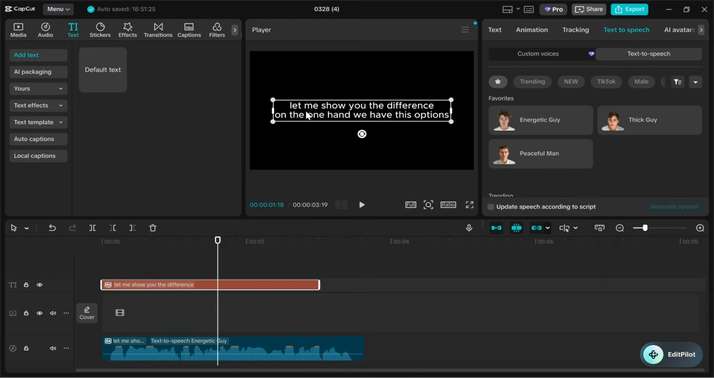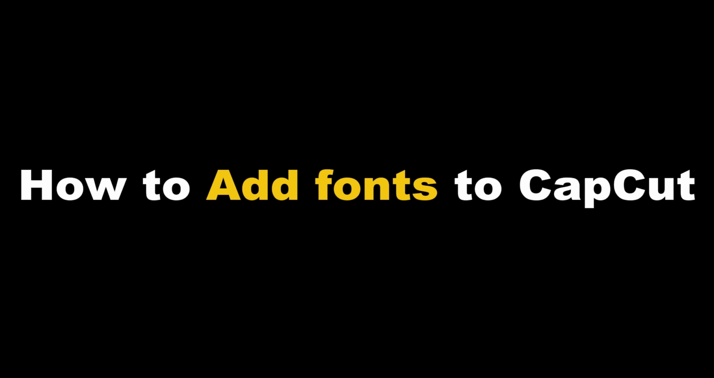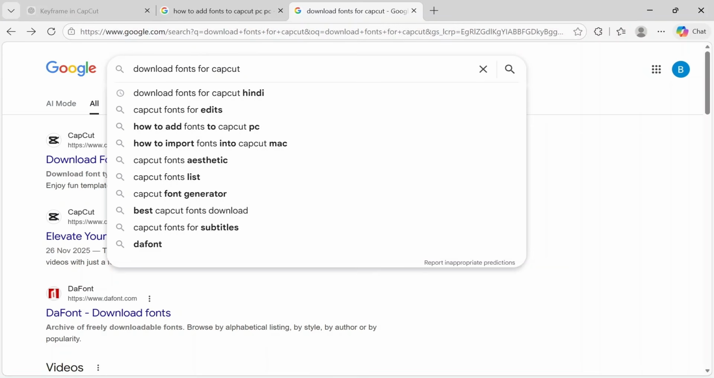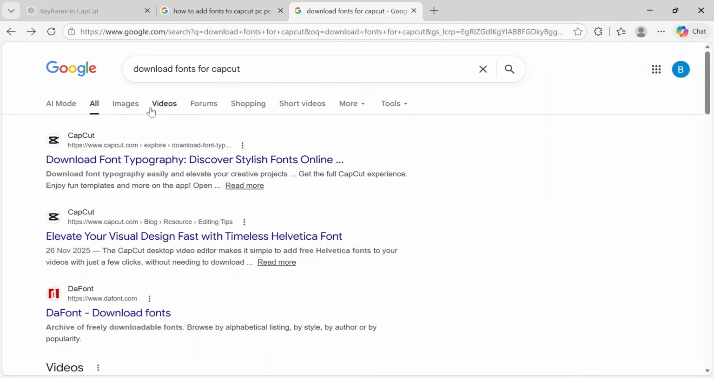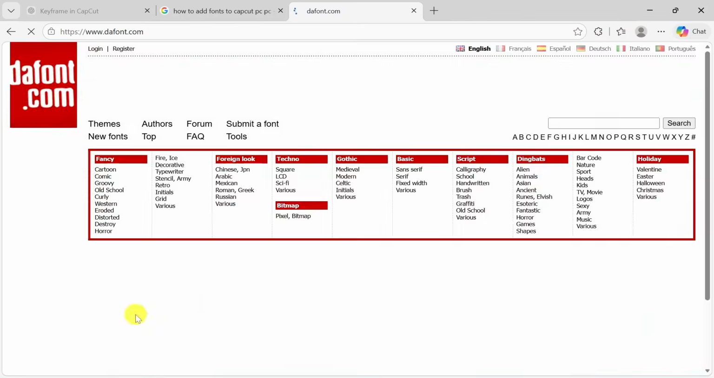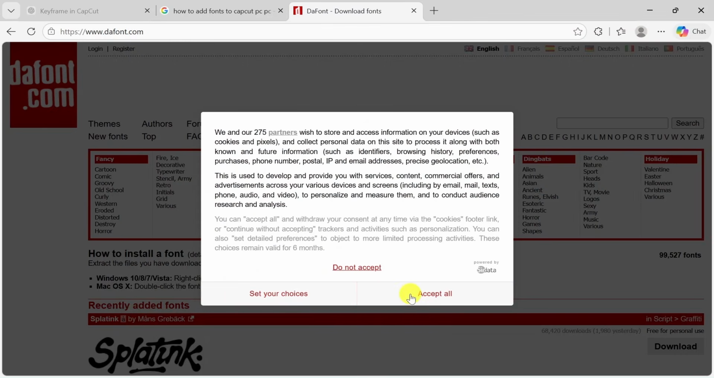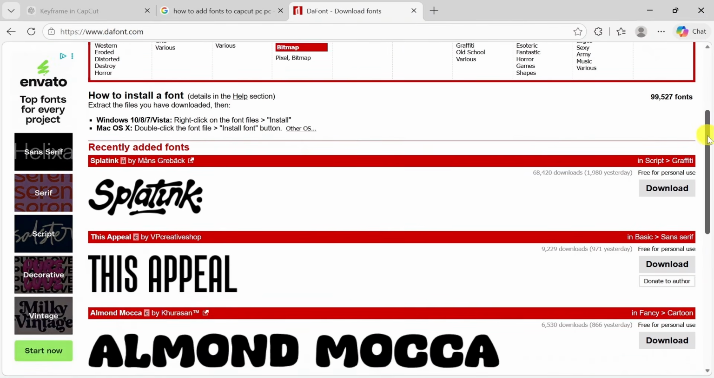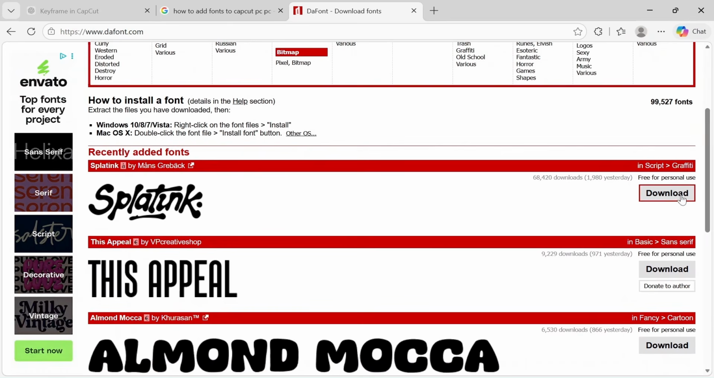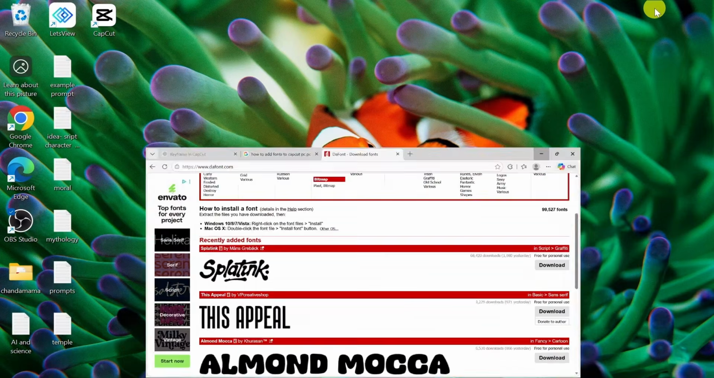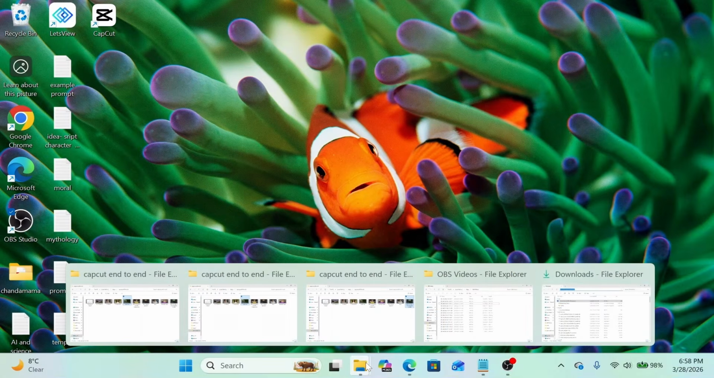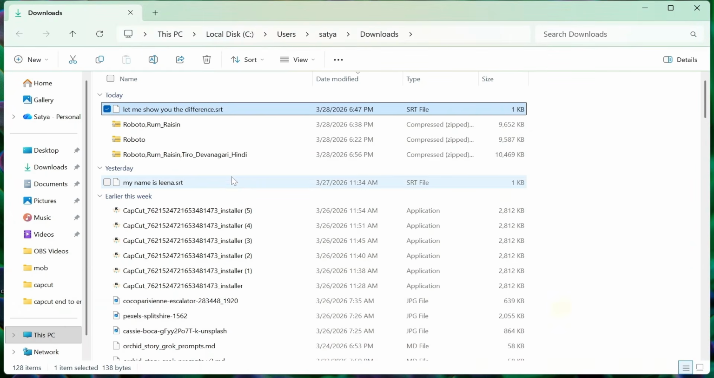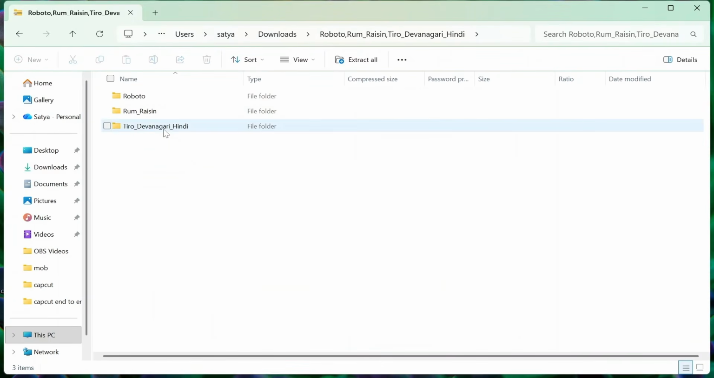How to add fonts to CapCut. Go to Google, then type download fonts for CapCut. There are many websites available. Go to this website, for example. You can download whatever. There are different fonts available. Okay. I have downloaded already one font. Okay. So I'll go to downloads. So there I have downloaded this one.